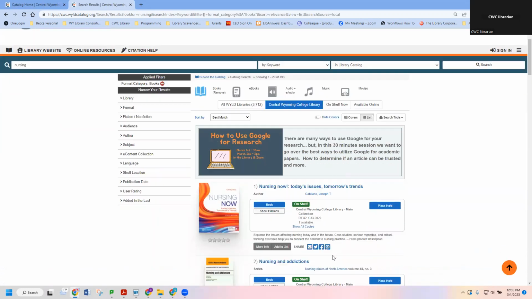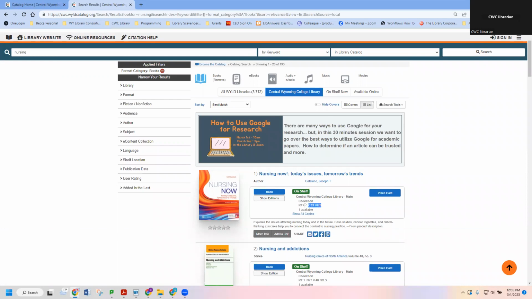This book is here at CWC. And you can see right here, this is what you're going to be writing down in order to find the book in the stacks. RT82C33 2020. This last number here, 2020, that's the year that the item was published. So this is a pretty up-to-date information.